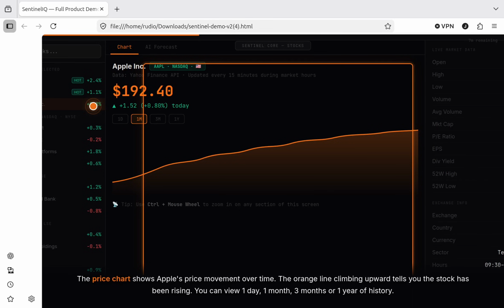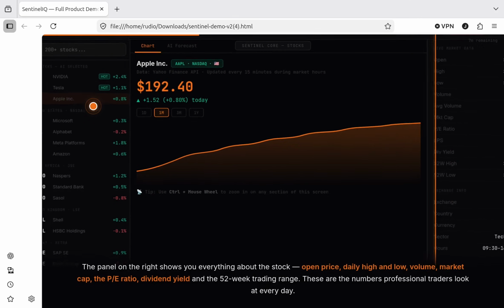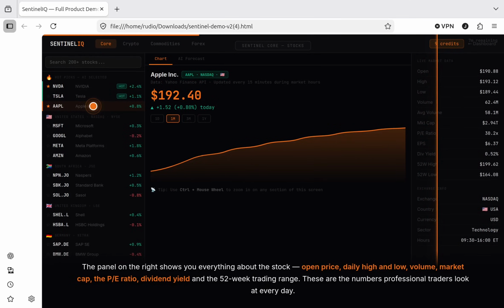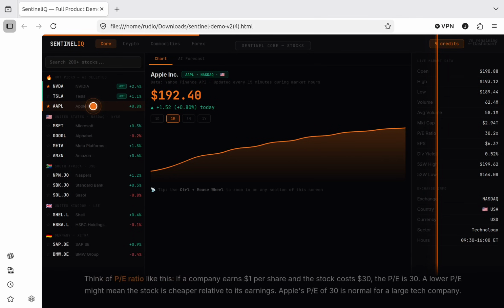The data underneath, $192.40, up 0.8%, is pulled live from Yahoo Finance. This is real market data, updated every 15 minutes during trading hours in each country's local time. The panel on the right shows you everything about the stock: open price, daily high and low, volume, market cap, the price-to-earnings ratio, dividend yield, and the 52-week trading range. These are the numbers professional traders look at every day.